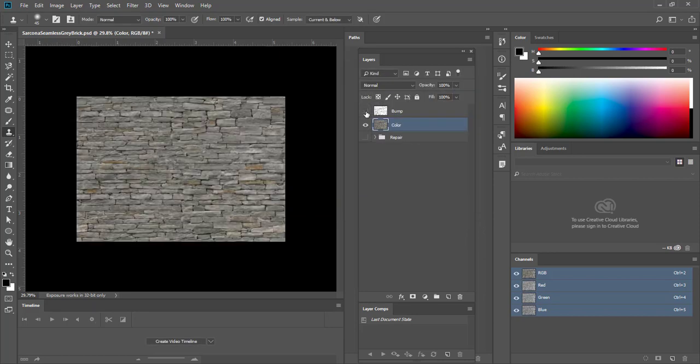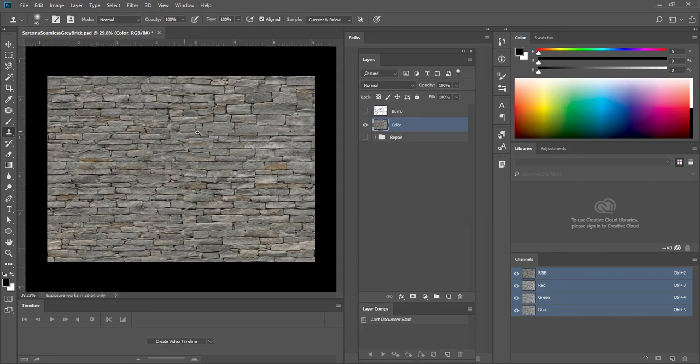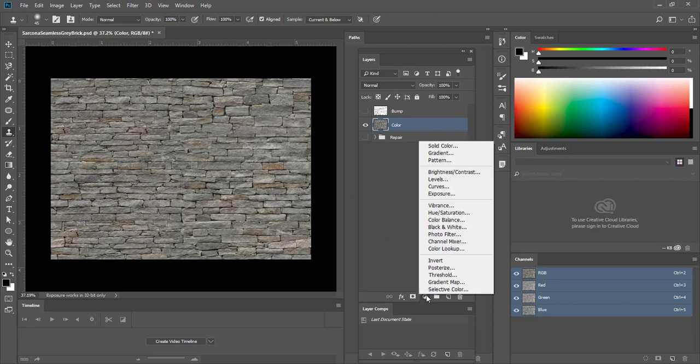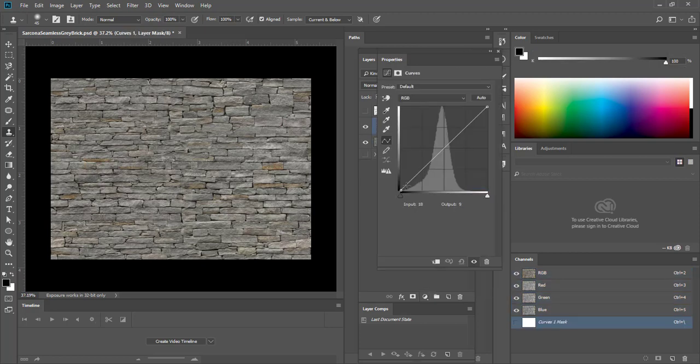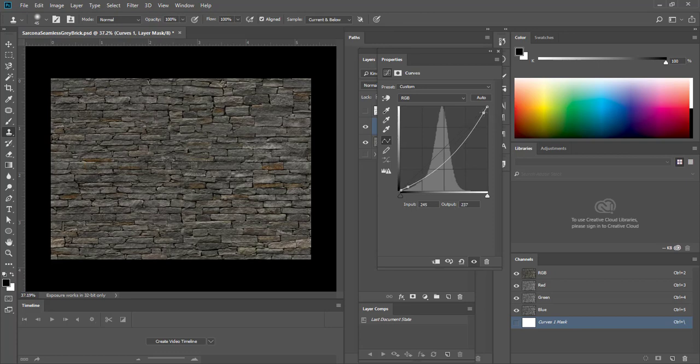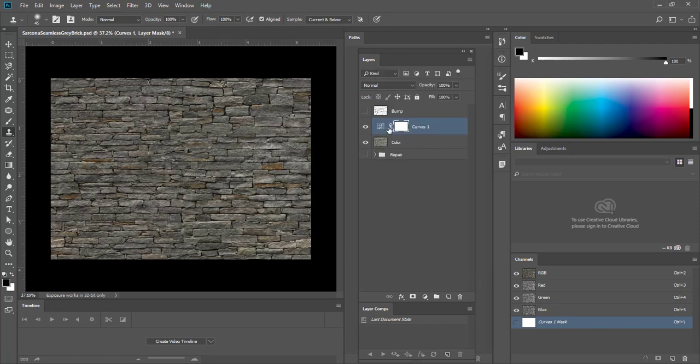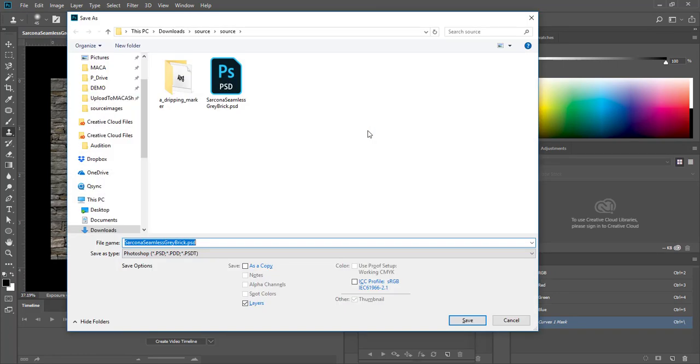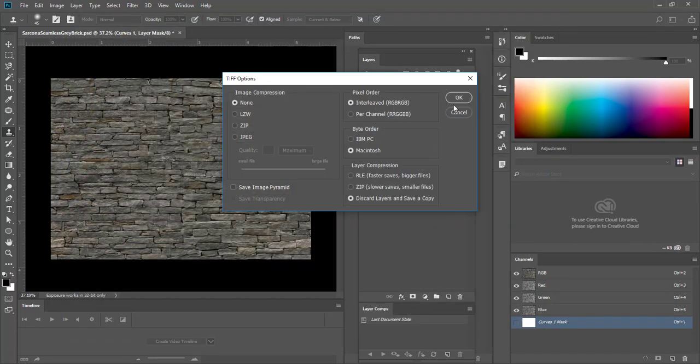I'll turn that off. I'm going to enhance this brick color a little bit just to give it a little bit of pop. And I'm going to go to, let's say, curves. So you want pretty neutral coloring, but I think that just gives it a deeper color. There we go. So now we'll call this, save it as a TIFF. So we can just click singly on that, change this to color, turn off the layers, yes, and yes.